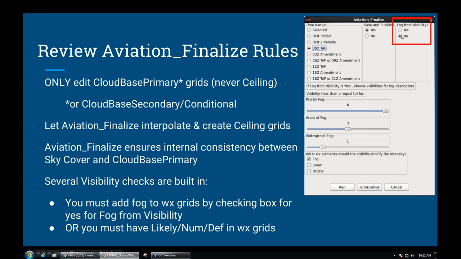All you have to do when you run Aviation Finalize, let's say your visibility grids were pretty low because you're thinking there's going to be radiation fog tonight, and you like what's in your visibility grids, so you want your weather grids to align with that. That's very easy. You just have to check mark fog from visibility, yes, in your Aviation Finalize GUI. This will change your weather grids. It'll add patchy fog, areas of fog, widespread fog. You can change these slider bars to make it less sensitive to fog, no problem.